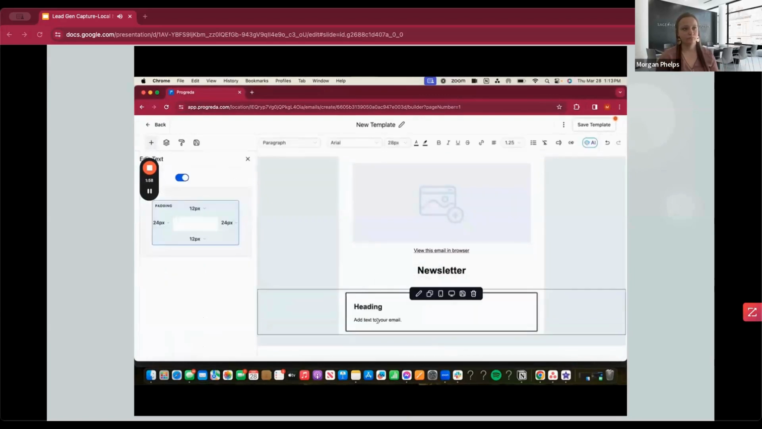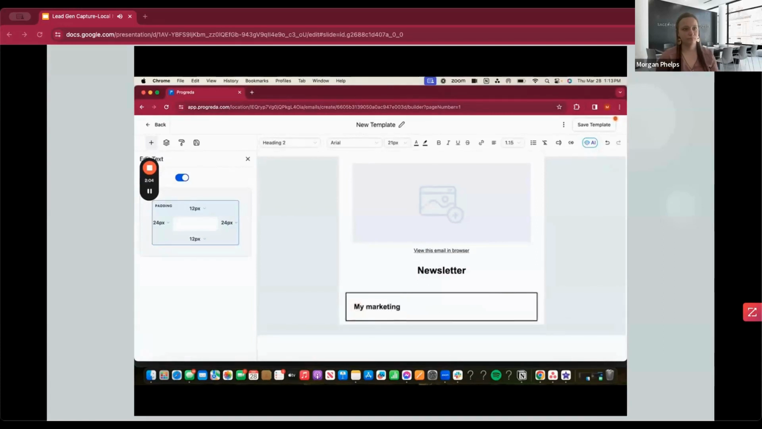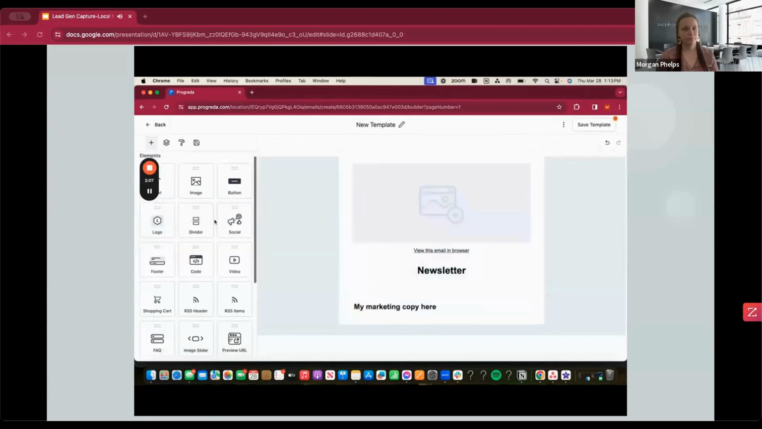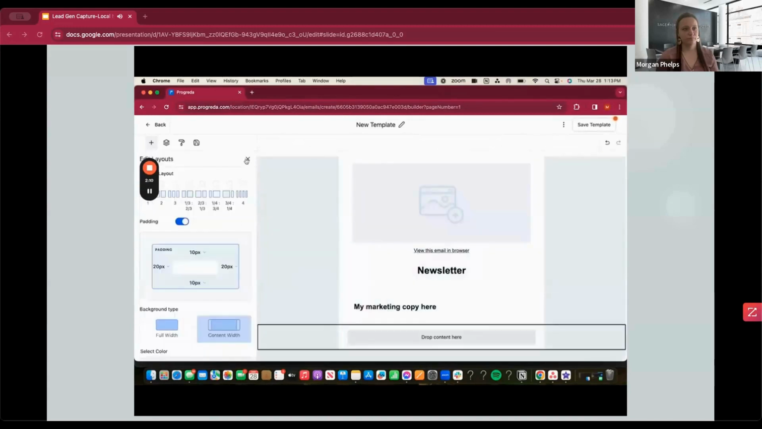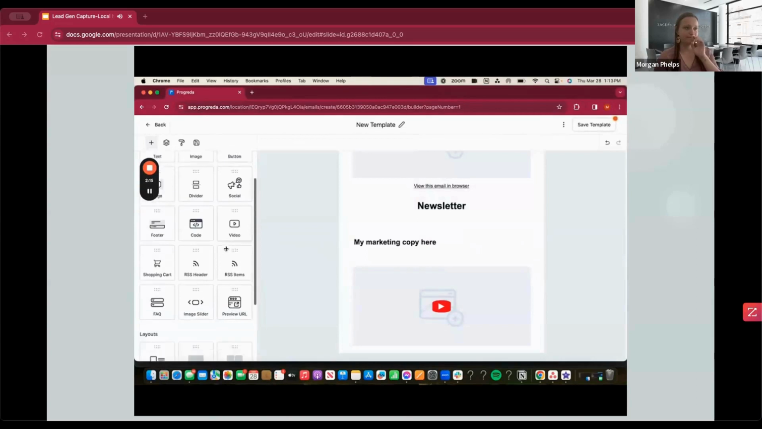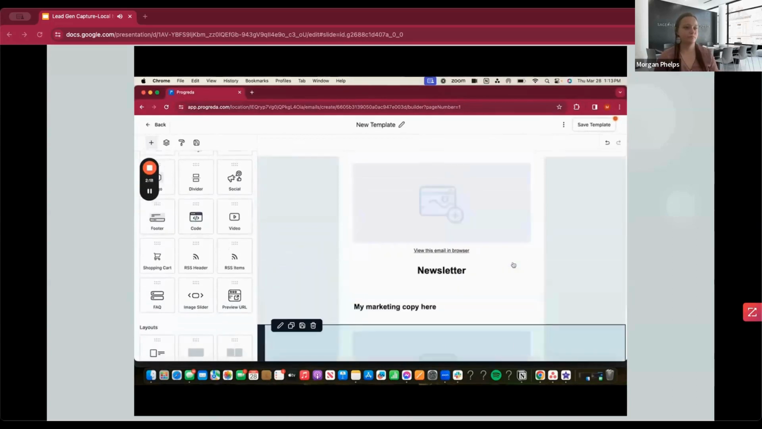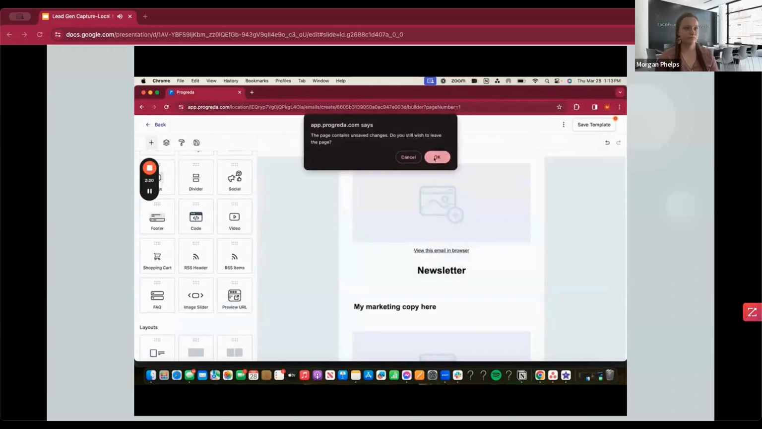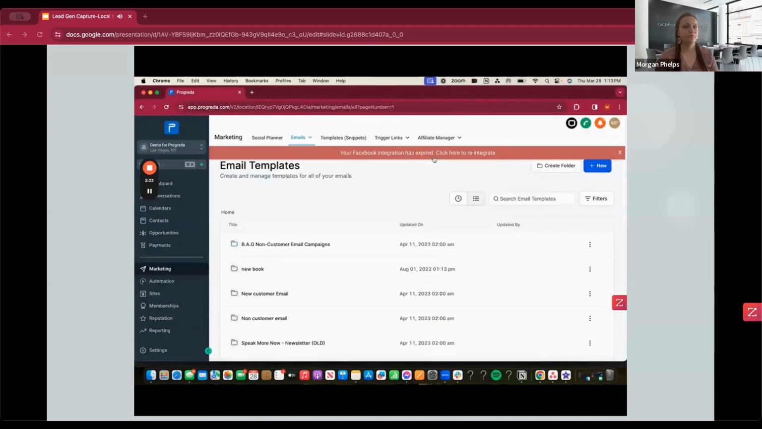But I can grab the text here and start typing in my marketing copy. Maybe I want to throw in a video that walks them through what I'm trying to get them to do or buy. And then I can also throw in a footer, for example. But this is a nice, easy to use email marketing template that you can use for your local initiative. So when you are capturing lead information through all the efforts that we have been talking about, this is inside of Progreda where you can start to utilize that and throw them into automations.